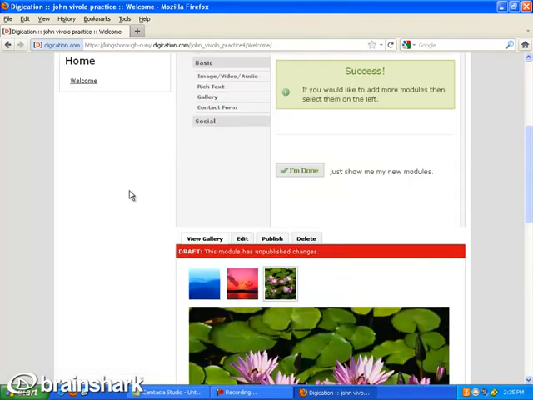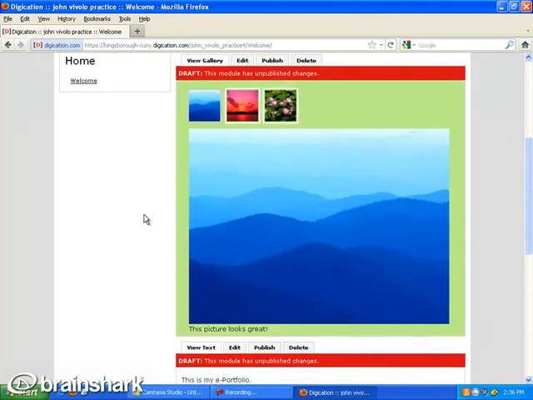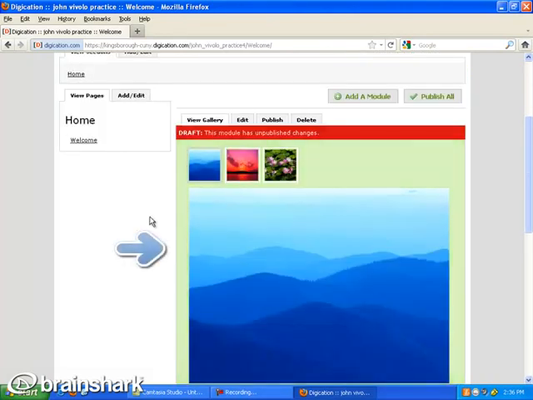Let's scroll up. I'm going to click on I'm Done, just to get rid of the screen, to see what we have so far. We have two modules, one gallery and one text.